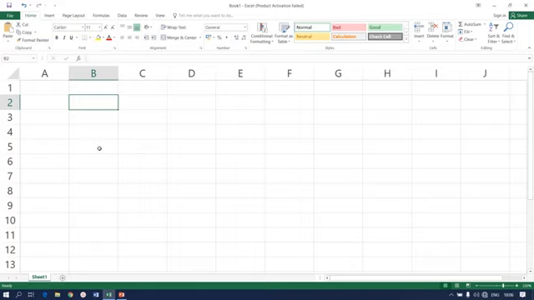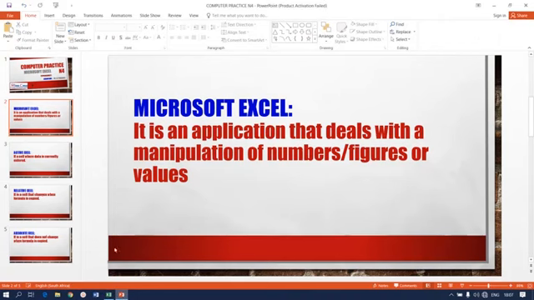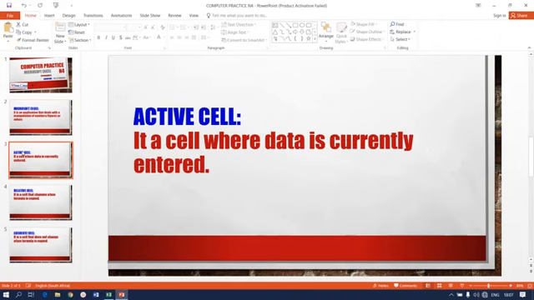Right now, my active cell, it's B2. Now I'm introducing you to another concept, active cell. What is an active cell? Let's have a look. An active cell is a cell where data is currently entered. Simple as that. That simply means the active cell is where you are typing. That is where you need your content to appear.